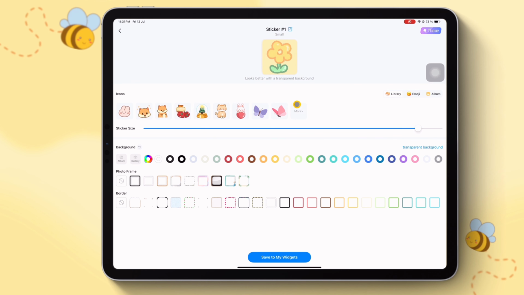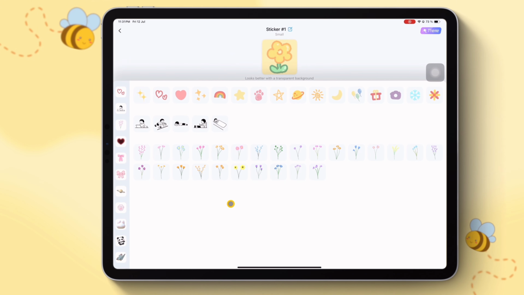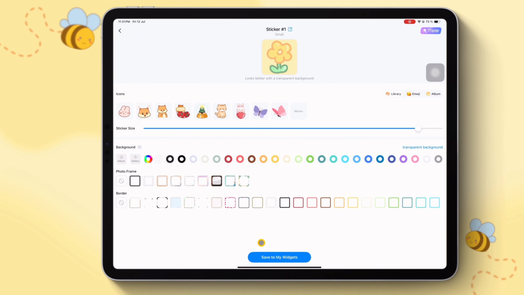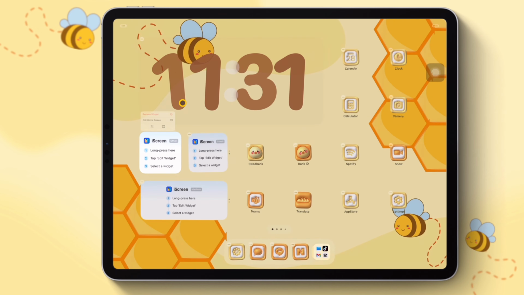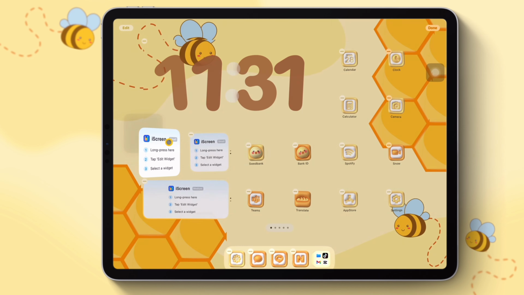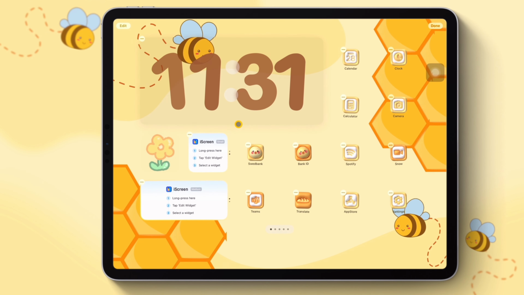So they actually have a lot of stickers that you can pick from, so it's up to you guys what suits your mood or your theme. But for me, I think this flower really matches so good, so I'll just be using this one. And another one is I'm going for a battery widget, something which matches the color of my theme as well.